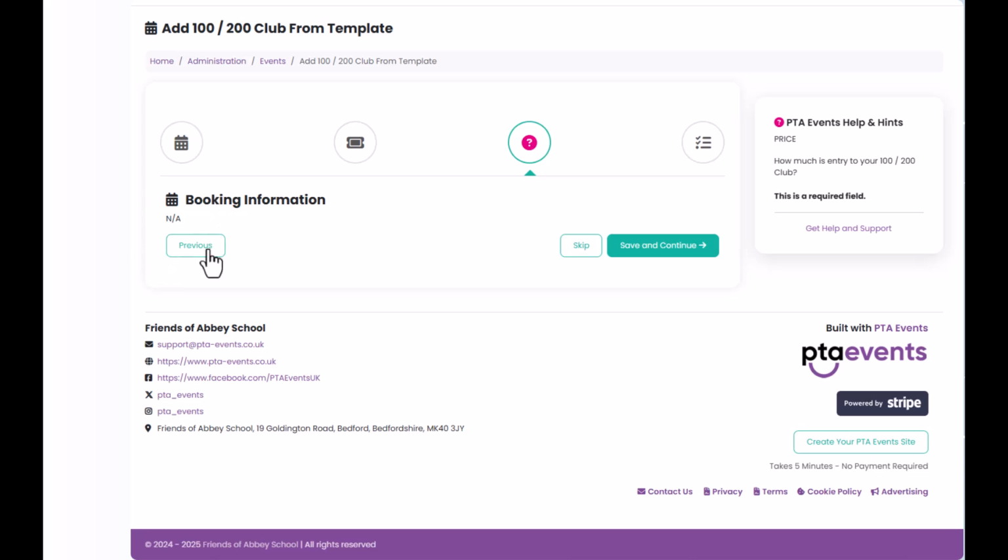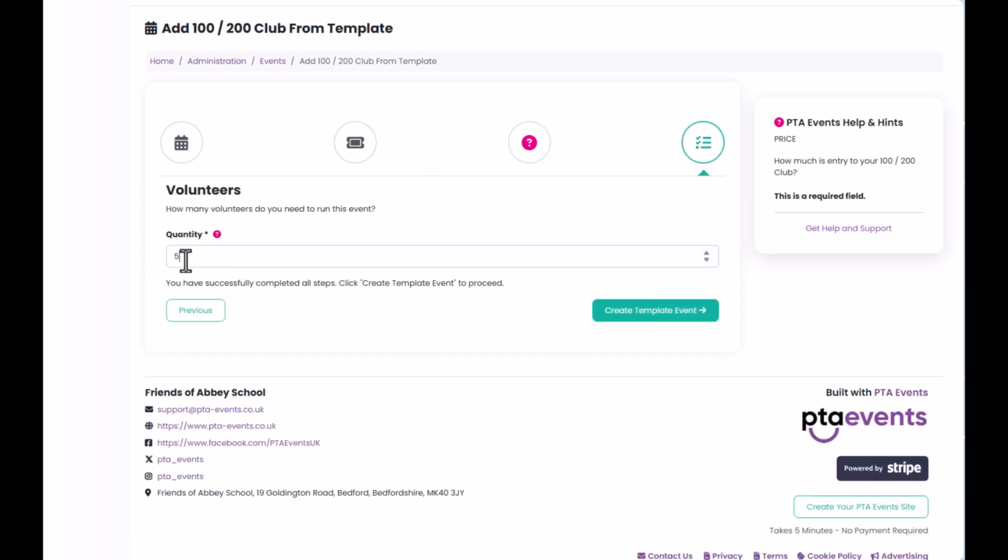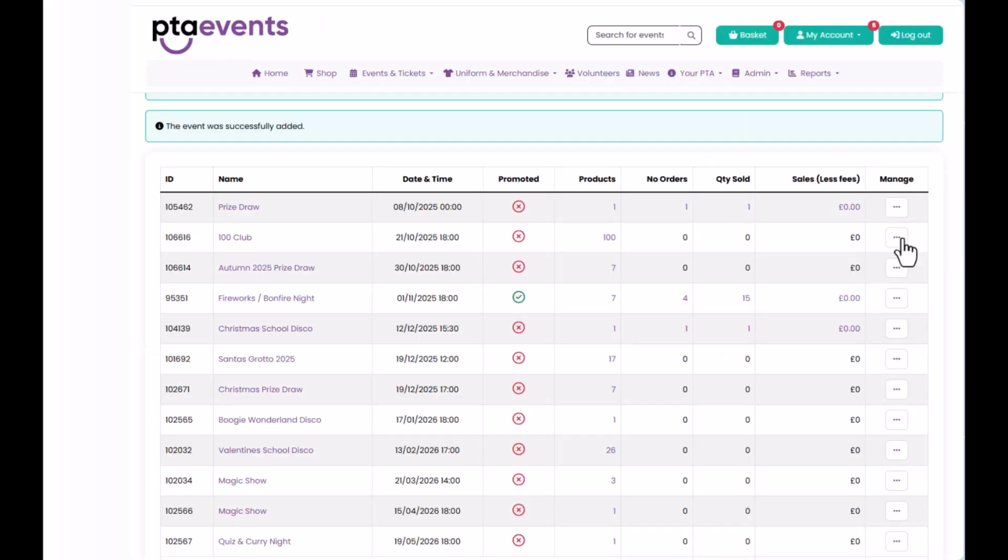Booking information is not required for a 100-200 club event. The final step is volunteers, where you can specify the amount of volunteers you'll need to help run the event, if applicable. Then click on the Create Template Event button.